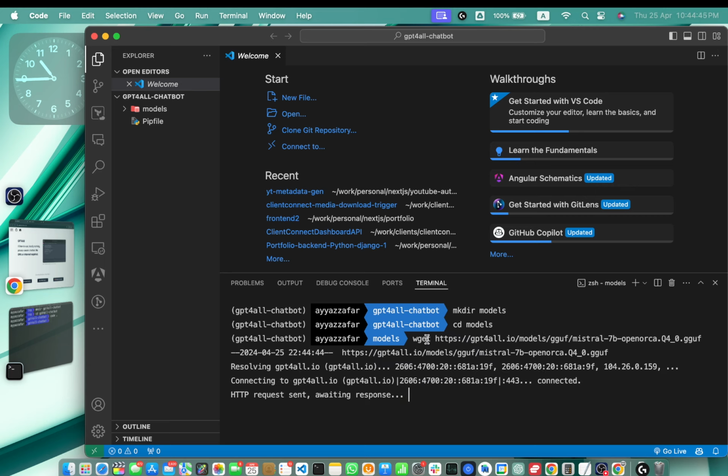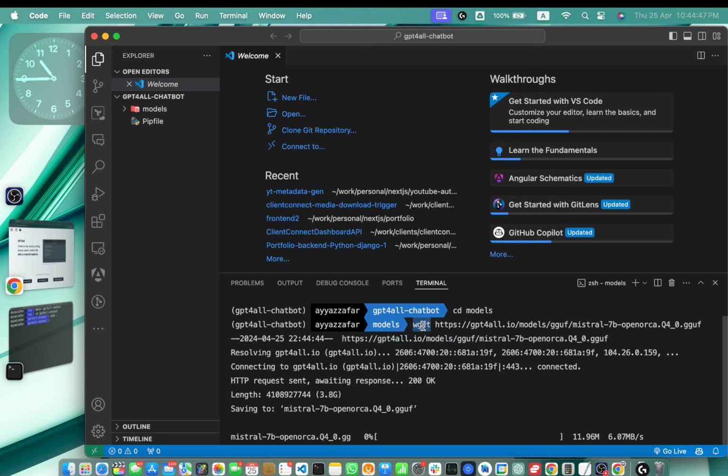Press enter. If the wget utility is installed on your computer, then this will work. This is the URL. If it is not installed, or if you don't want to install wget on your computer, you can simply copy the URL and open it in the browser. It will start to download.